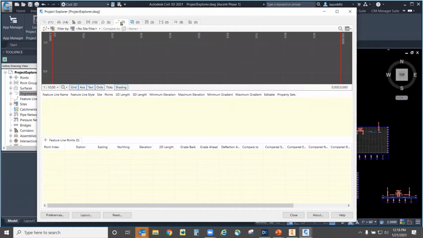We'll jump over to our next tab. I've got nothing in here for feature lines, but we would see a preview of those, and we'd see the whole name. We'd see all the points that make up with them. For this one, you would be able to make those changes to the elevation.